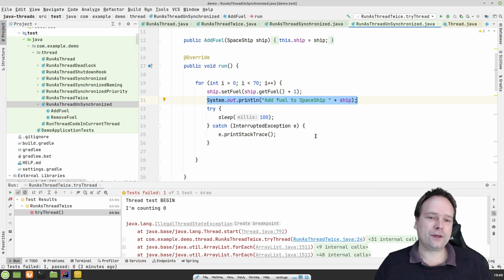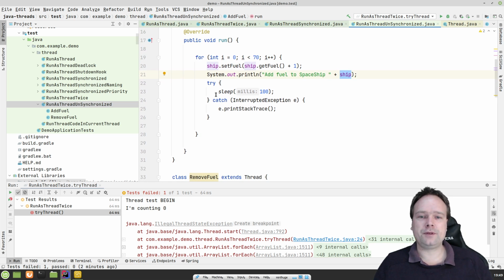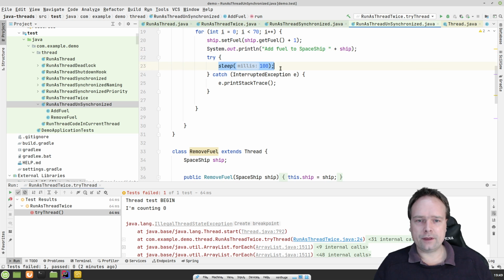Then we print out how much fuel is in the spaceship, because we have a good toString method on the spaceship since we're using Lombok, and we added @Data on top of it. Then we sleep 100 milliseconds. We have this InterruptedException. When we try to sleep, we always need to catch an InterruptedException, because the sleep can actually be interrupted. I'll not go deeper into that right here.